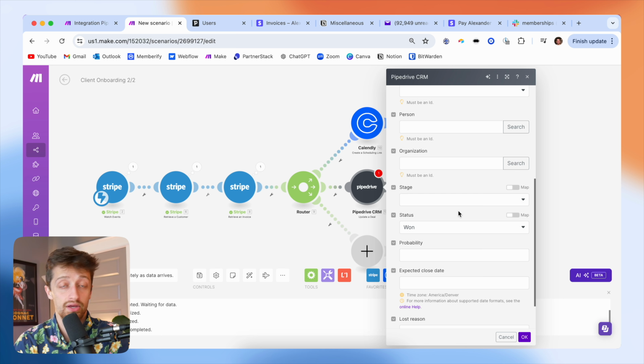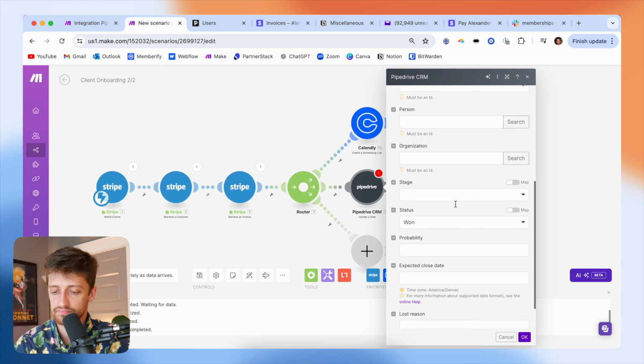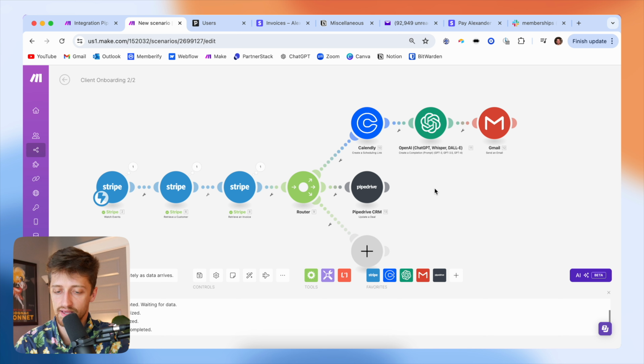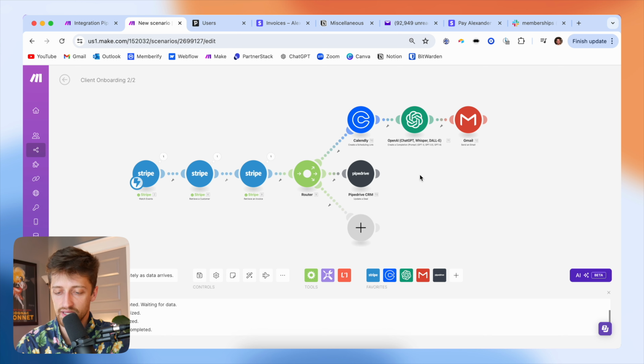You might want to move this to a different stage in whatever CRM you're using or a different Airtable database, however you're managing it. But this is how you would trigger that. All right, and so we're going to hit OK. All right. And then the last thing we want to do is we want to create a new Slack channel.